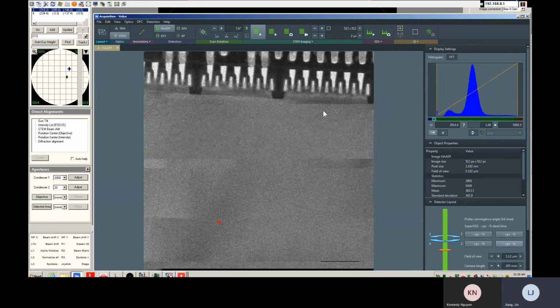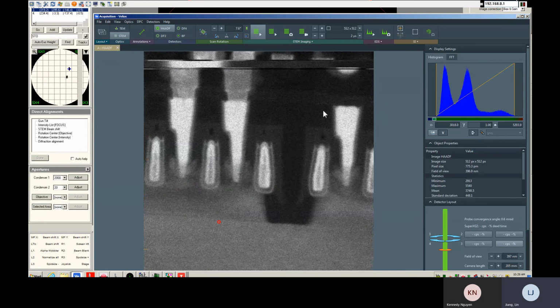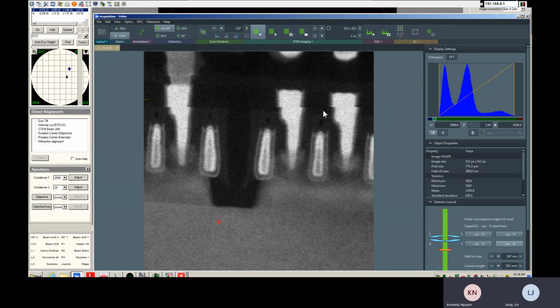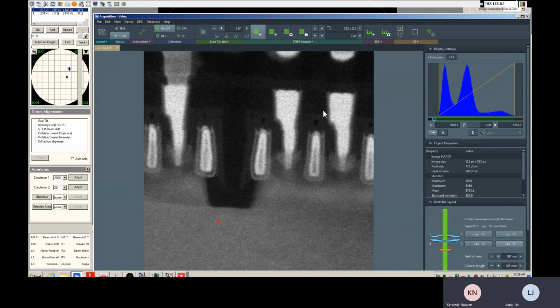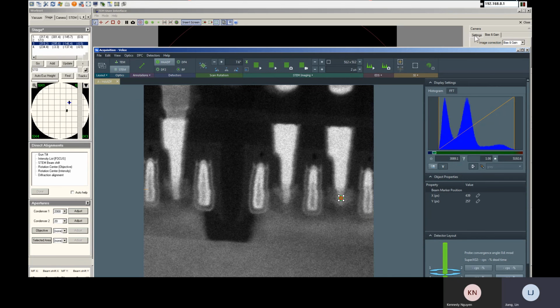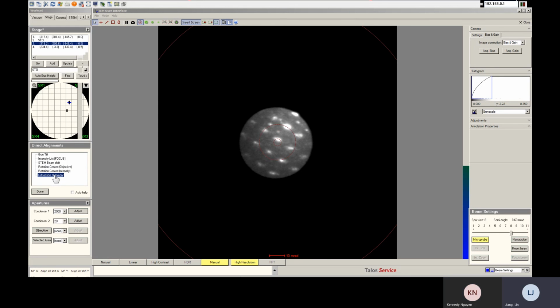Let me find a good spot. This is a good spot. Okay, you got a good spot. And then you park the beam. Okay, this is your diffraction pattern. Move it to center. Keep that in mind.